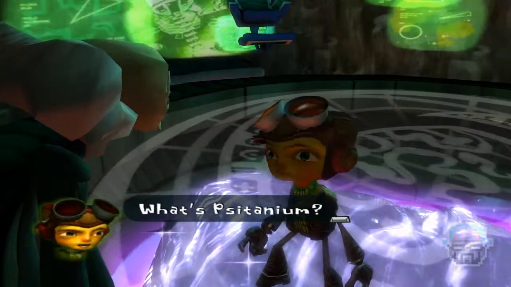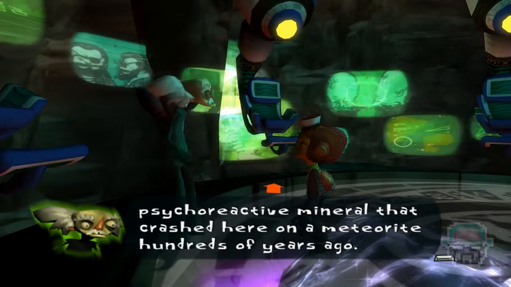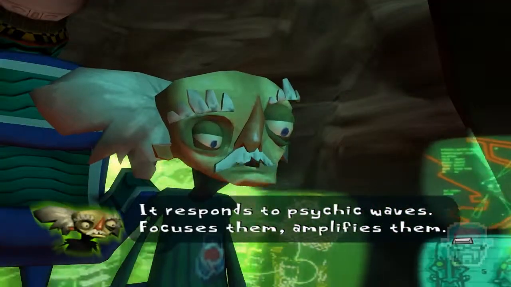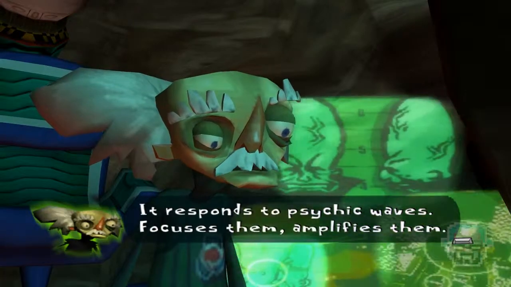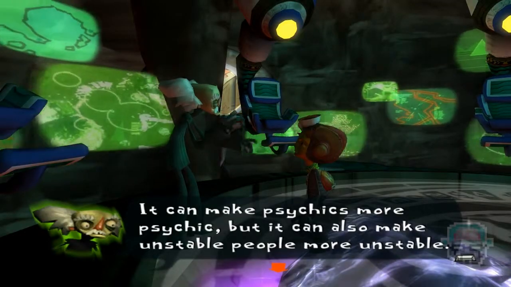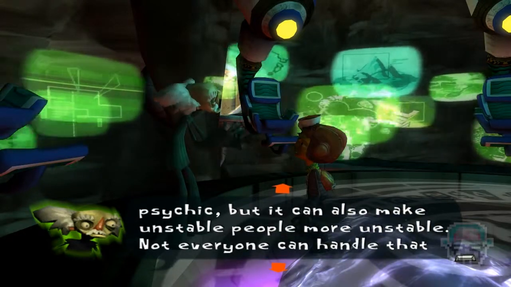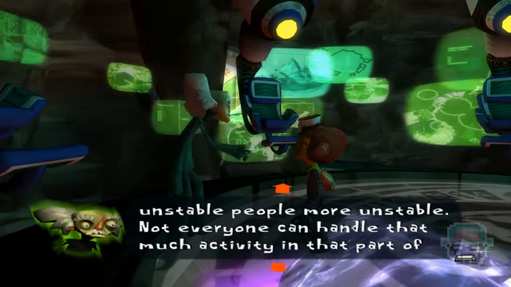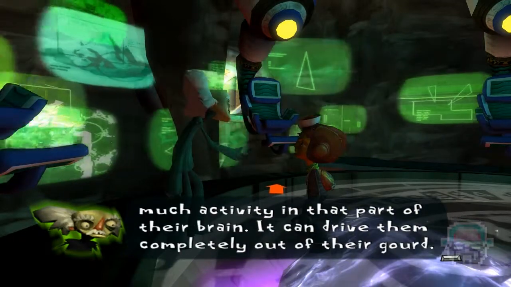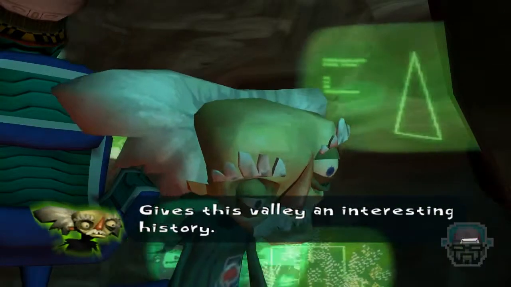What's Psytanium? Psytanium is a very rare psychoreactive mineral that crashed here on a meteorite hundreds of years ago. It responds to psychic waves, focuses them, amplifies them. It can make psychics more psychic, but it can also make unstable people more unstable. Not everyone can handle that much activity in that part of their brain. It can drive them completely out of their gourd. Gives this valley an interesting history.